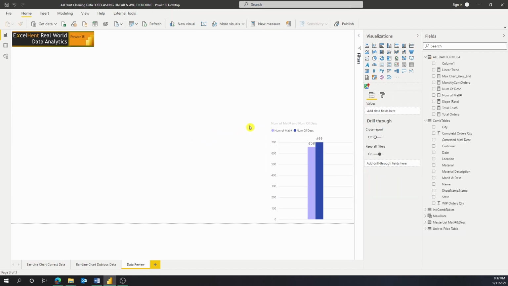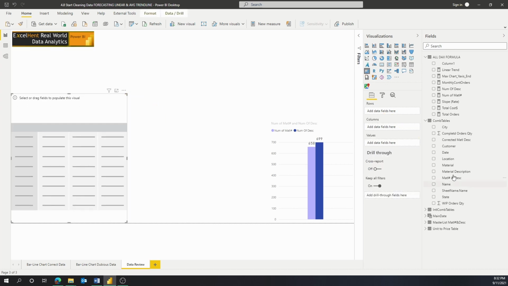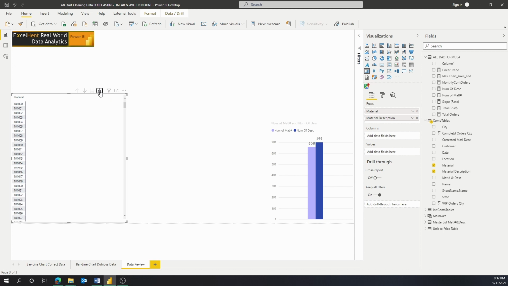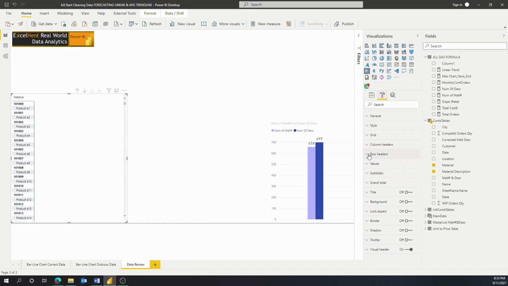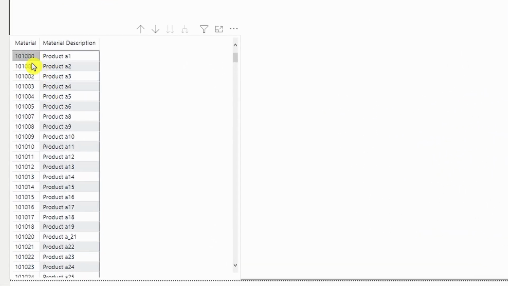Okay, next we need to list down the number of descriptions for each material number by using the matrix visualization. Then under the rows field, we need to put this material first. This material number is listed down here in a distinct manner. Then include this material description. There you are. Okay, let's expand. Okay, we need to disable the step layout so that we can see the partnership clearly. There you go. And also let's put some grid lines. Okay, these are the good pairs of material number versus the description.